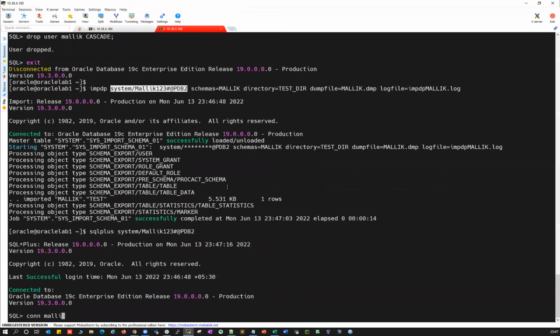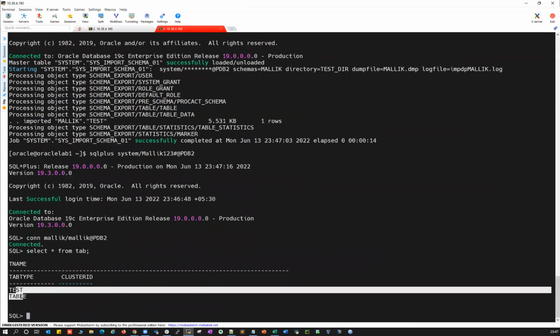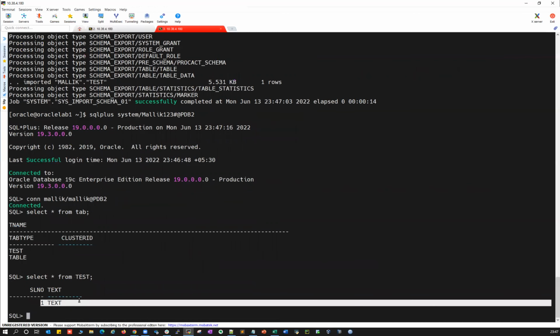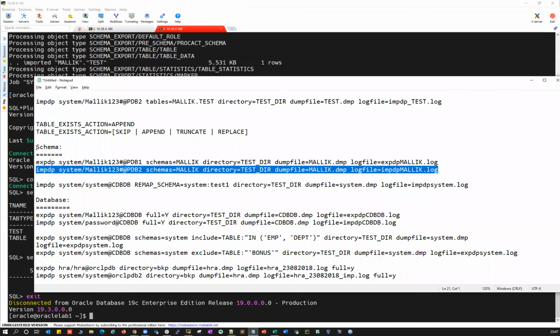Connect Malik/Malik at that PDB2. Right, connected. Select star from tab, and then you can see table test exists here. Select star from test. Right, that's the imported entire schema export and import. Now that's your second option.